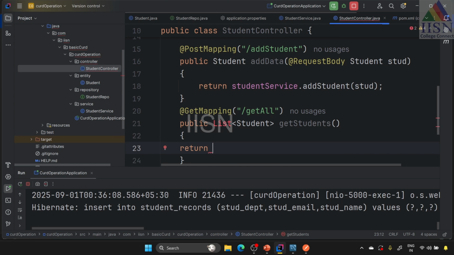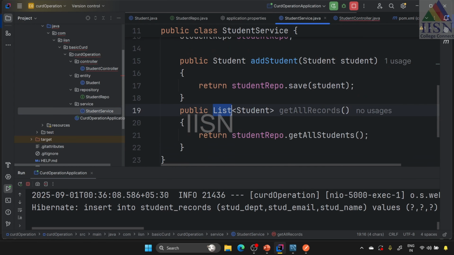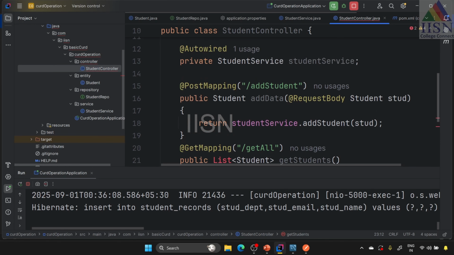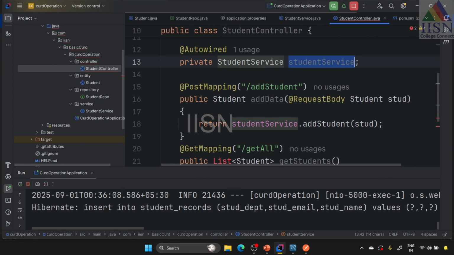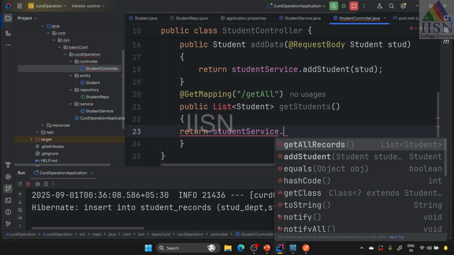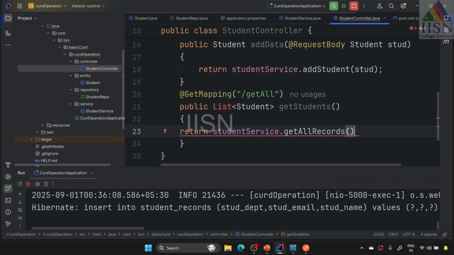Here we need to inject the services class. Why? Because in the services class only we wrote the get all method. So I'm going to make a call to this get all method by injecting the services class, and inside it the method we have is get all. That's it. Here we need to import this. Why is it not importing list?